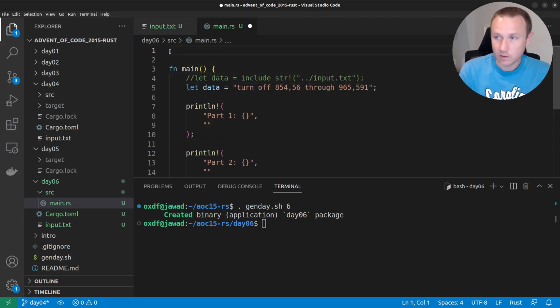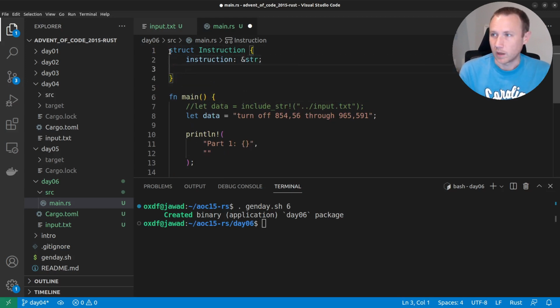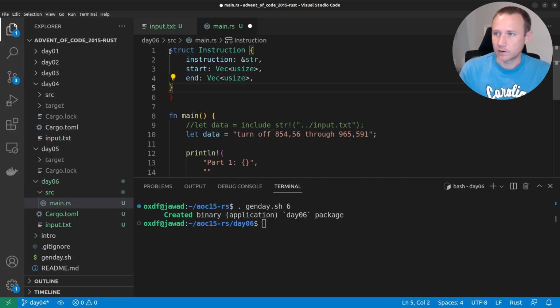So we'll come up here and define our struct Instruction, and that is going to have an instruction, and that'll be a string. Put a comma there, not a semicolon, and we're going to have a start coordinate, and that'll be a vector of, I feel like I could use a smaller integer, because we're going 0 to 1000, so I need more than 8 bits. But I don't need a full usize, but we'll just go with that for now because we're not going to be keeping tons of instructions in memory, so I don't think it's a problem. And we'll do the same thing here for end. And that is our struct.